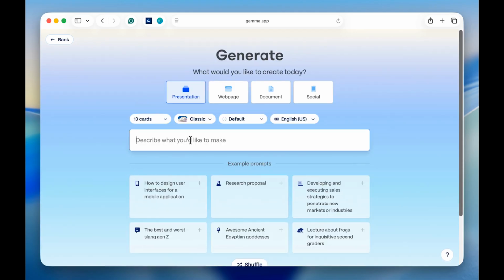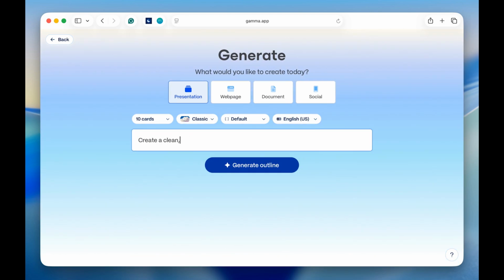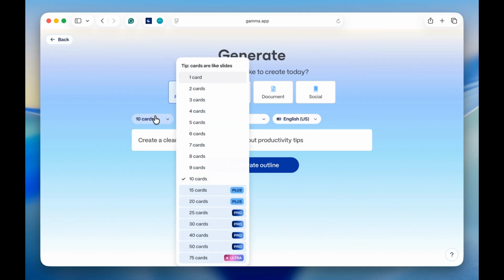Now you can describe the presentation you want to create. For example, I'll type create clean, modern presentation about productivity tips. After that, you can choose how many cards or slides you want. I'll keep it short for now, so let's choose 5 cards.